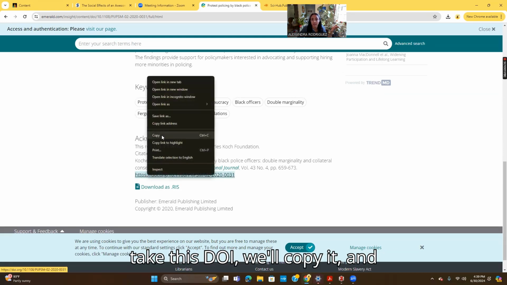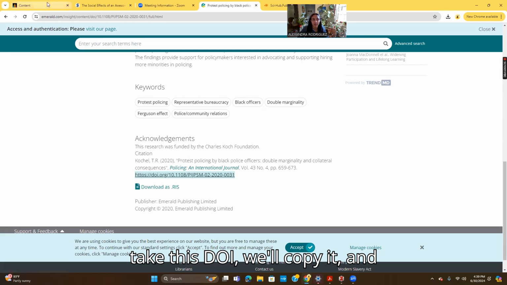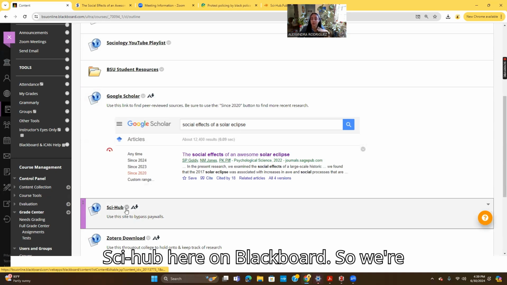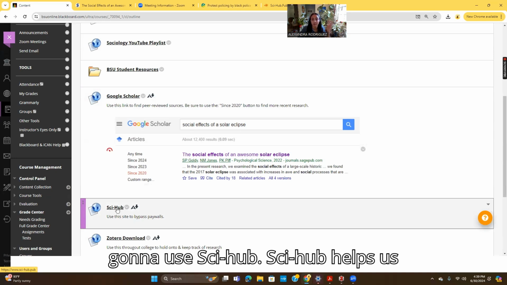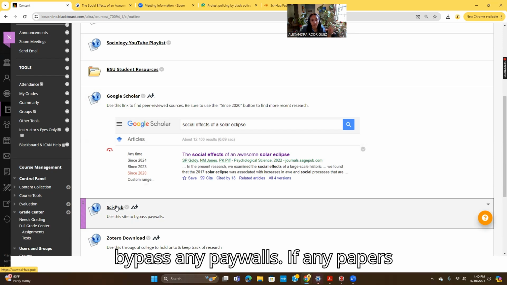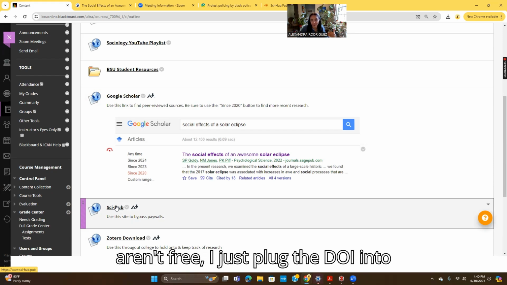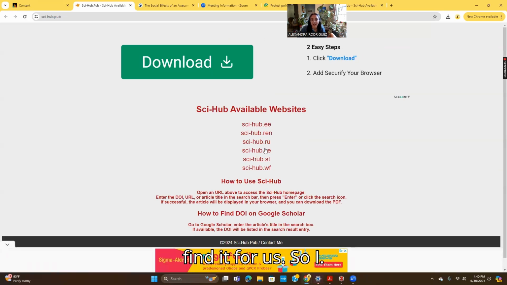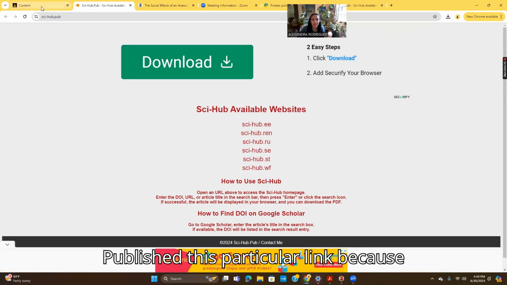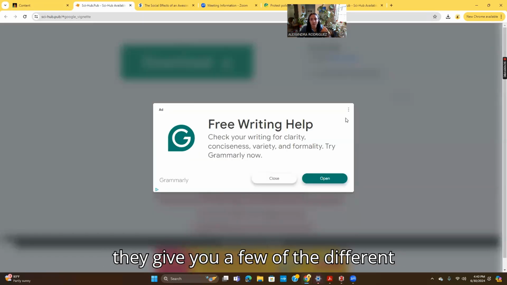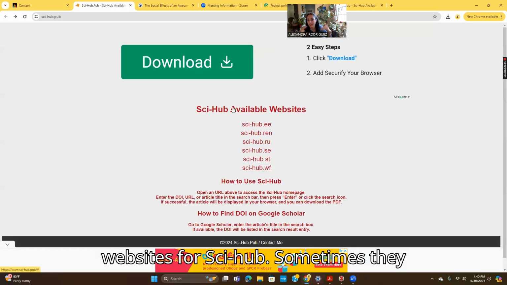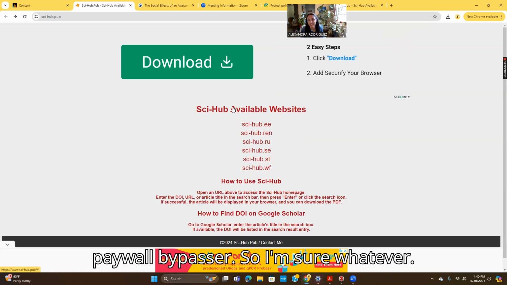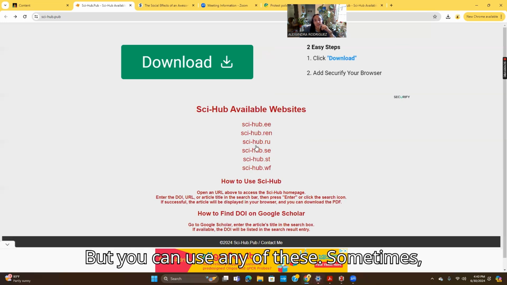So what we'll do is we'll take this DOI, we'll copy it, and then you'll see that I did link Sci-Hub here on Blackboard. So we're going to use Sci-Hub. Sci-Hub helps us bypass any paywalls. If any papers aren't free, I just plug the DOI into Sci-Hub, and usually Sci-Hub can find it for us. I published this particular link because they give you a few of the different websites for Sci-Hub. Sometimes they crash because it is a paywall bypasser. But you can use any of these.